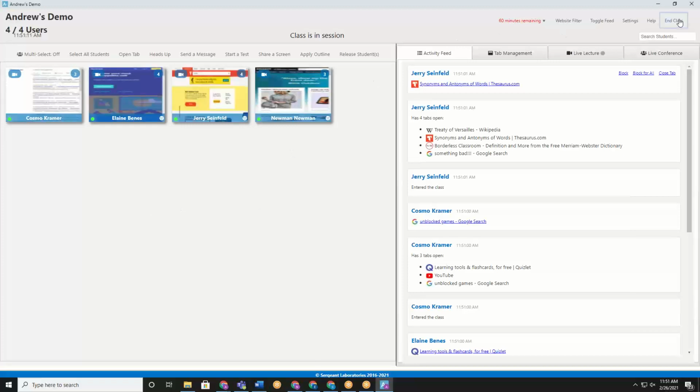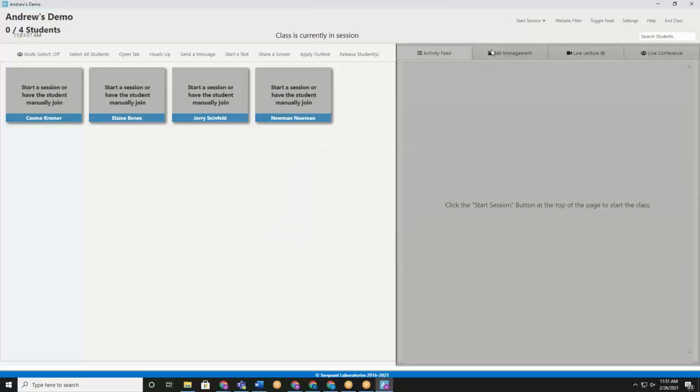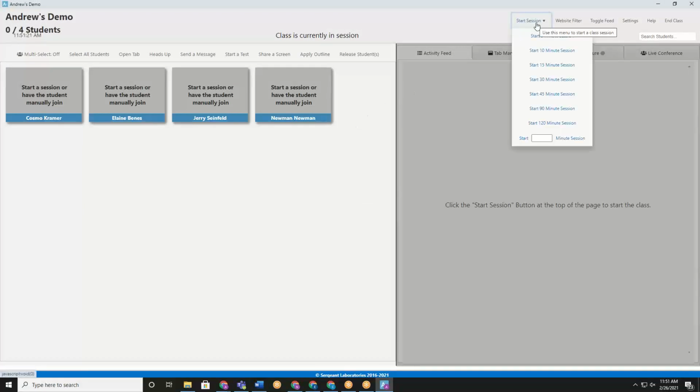And when it comes to that default class length that we saw earlier, this right here, if you have that set, all you're going to have to do is come into a classroom here and click the Start Session button. You're not going to have that tab. It's going to know to go for that length each time.